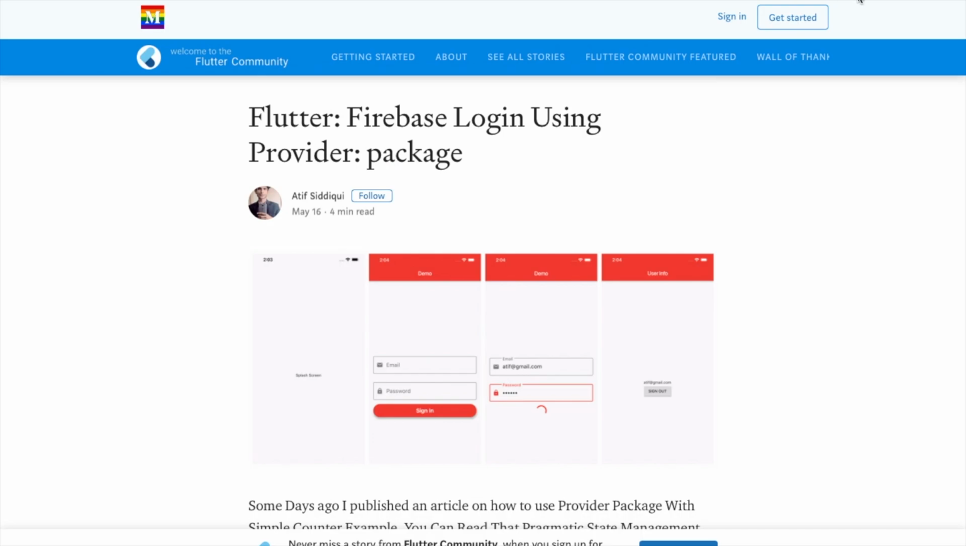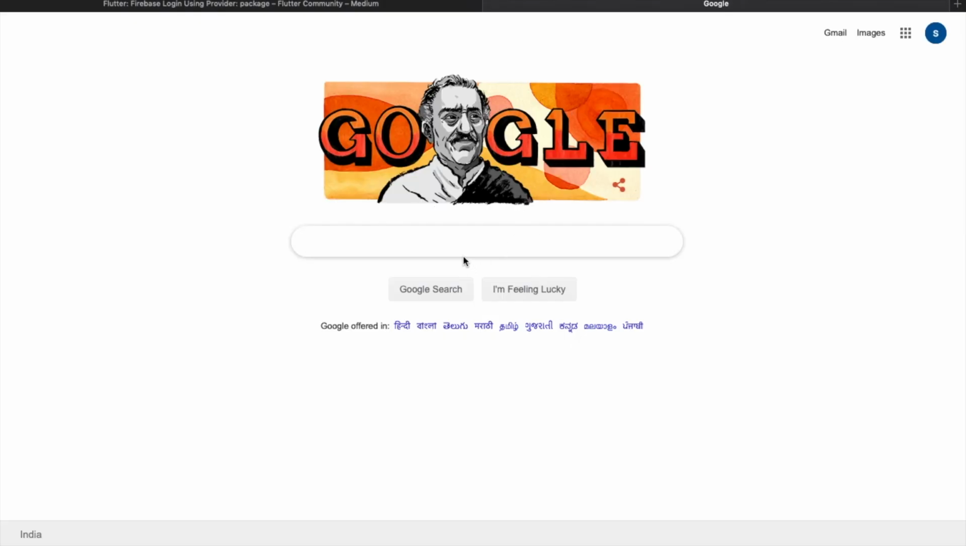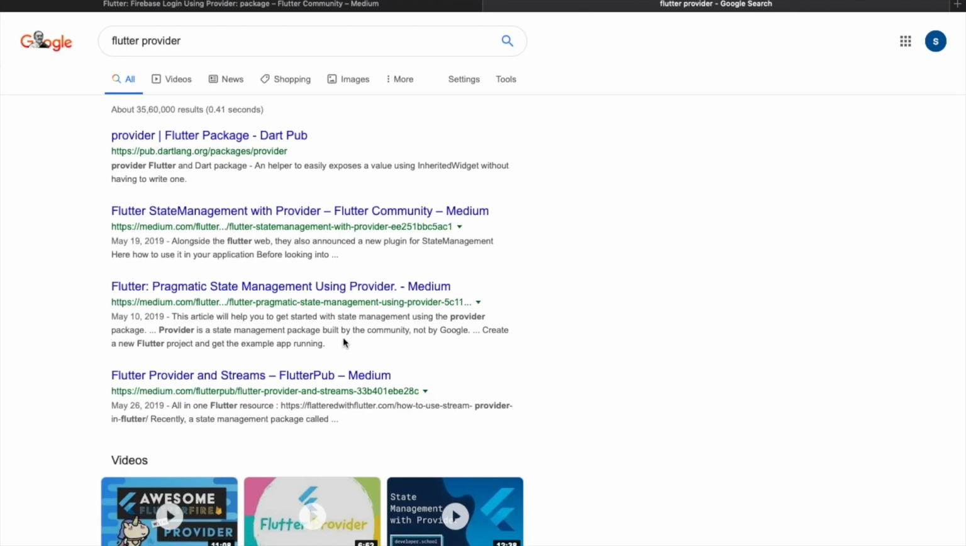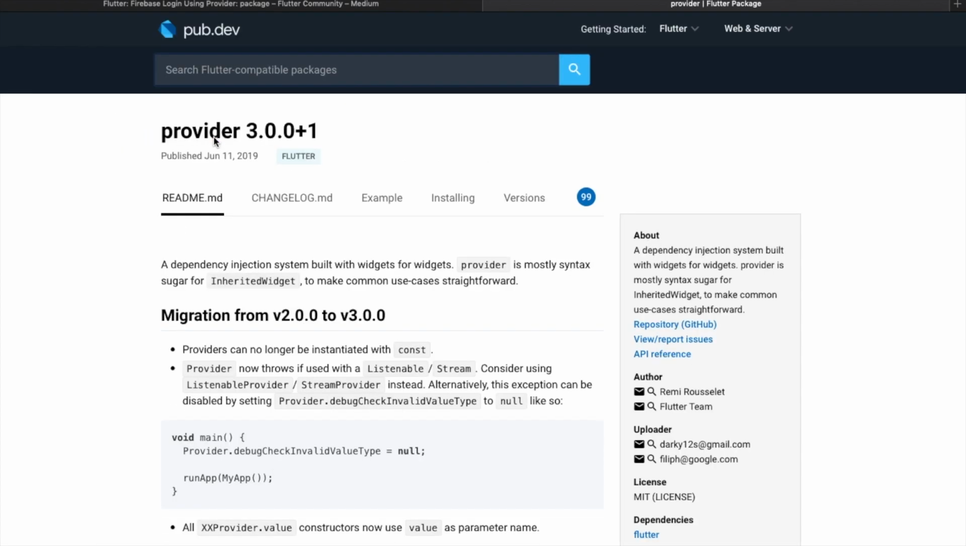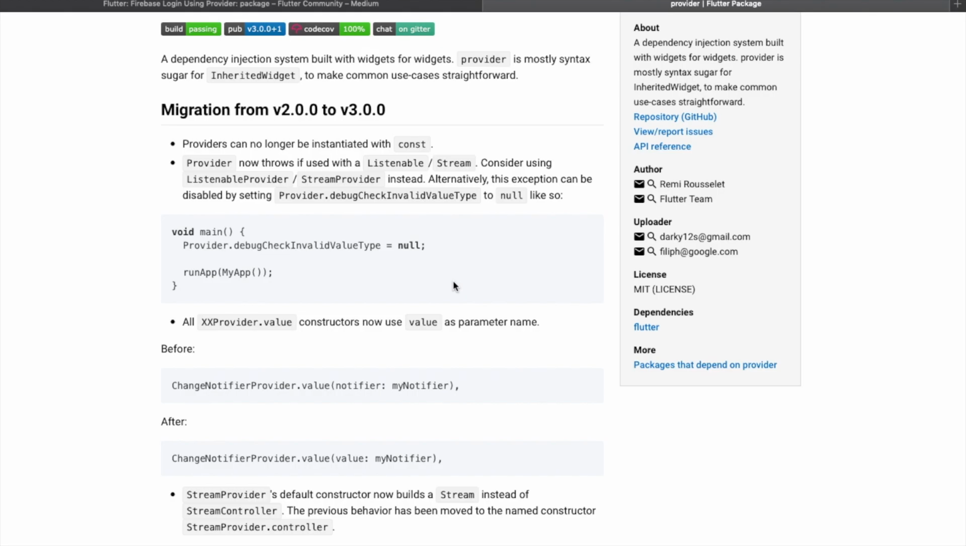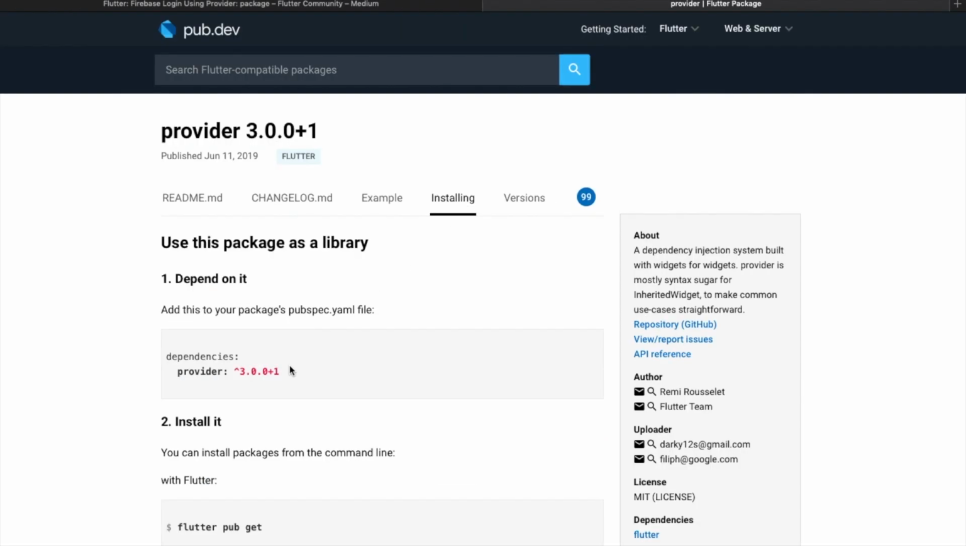The very first thing you'll want to do is write here Flutter provider. That's it. You just come here, you open it up, and we are going to install it, and that's that.